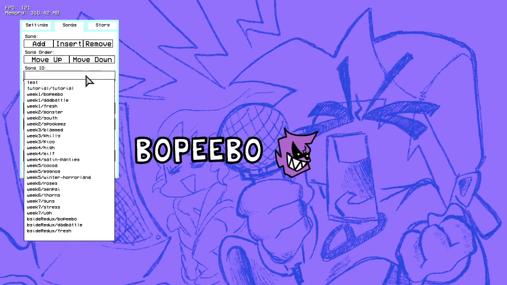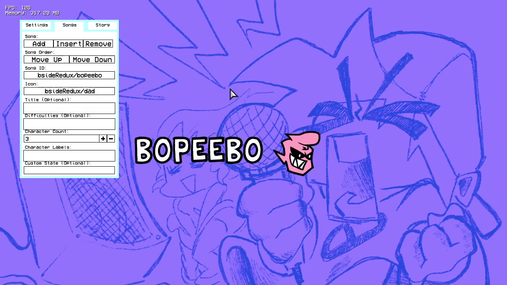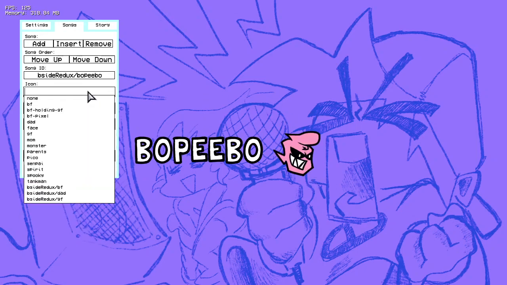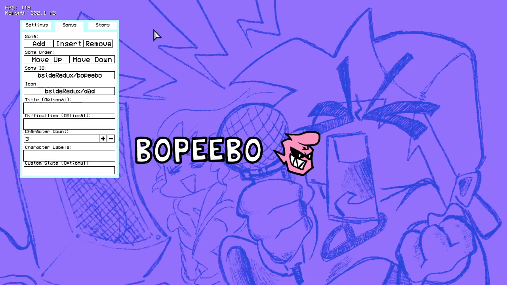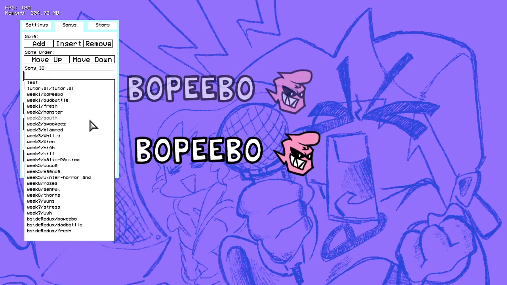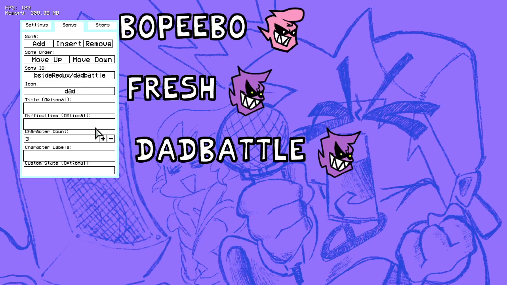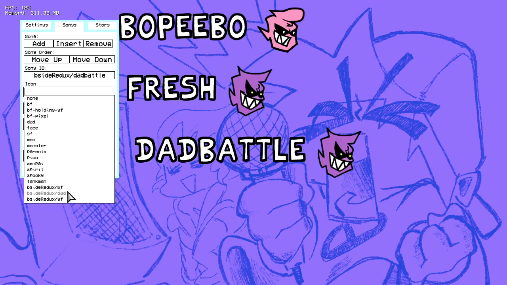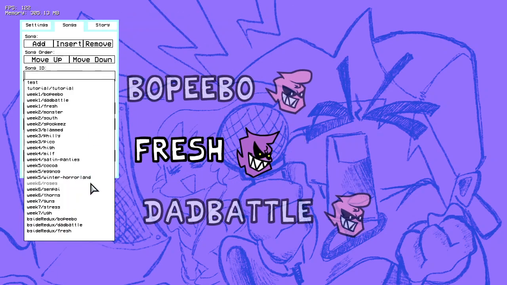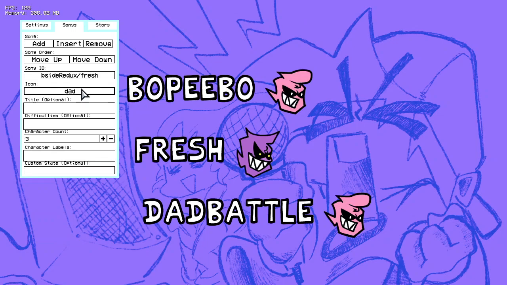So now, when I select this song, we get the B-side Redux tab. And all the B-side Redux icons are in the icon list. Let's go ahead and add in the other two songs and fix their icons. That was not the right thing. You can also have per song difficulties, which only applies in free play.